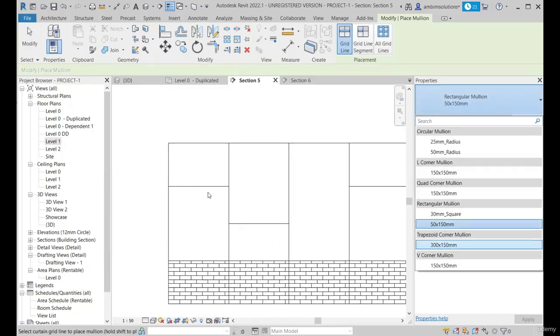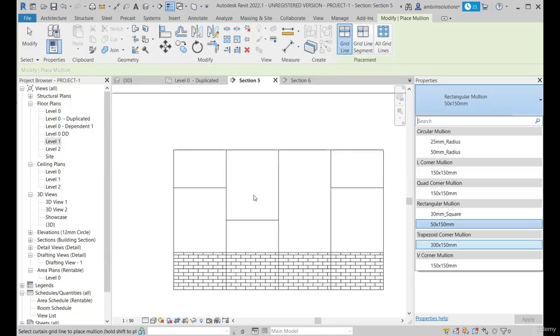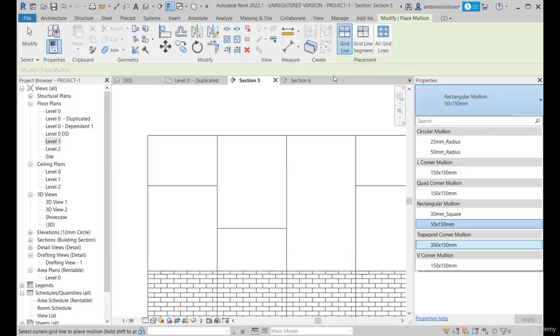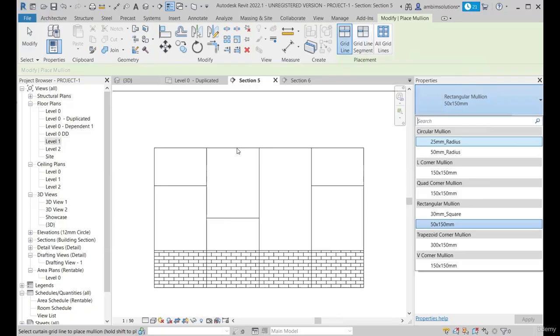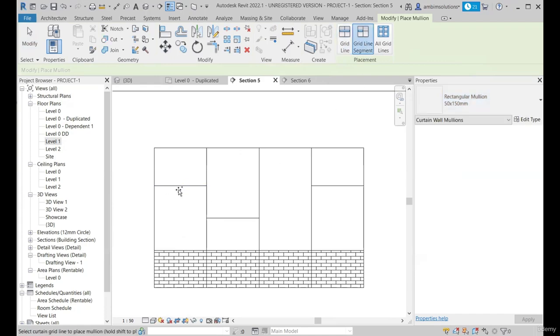Okay, so here, as you have seen while placing the grid lines, we have a whole segment, like the all segment, and a single segment. So similarly, while placing the mullions, we have the same options, but only slightly different names are applied. So grid line means the whole grid is eligible for mullions to be placed, or if you want the mullions at a single grid only, you can go ahead using the single grid. And if you want the mullions to be placed at all the grids at once, you can go for all grids.